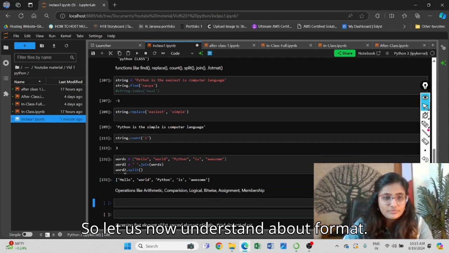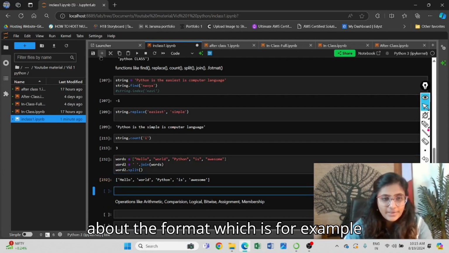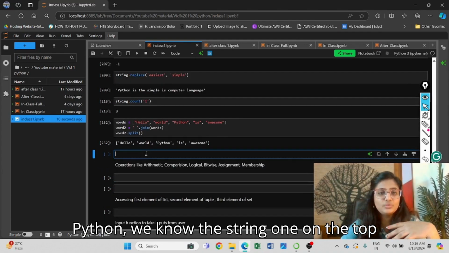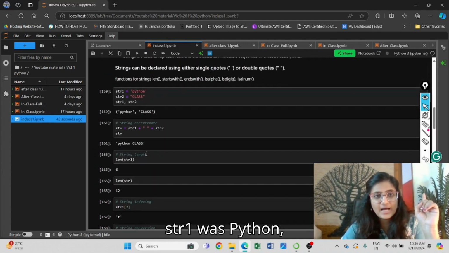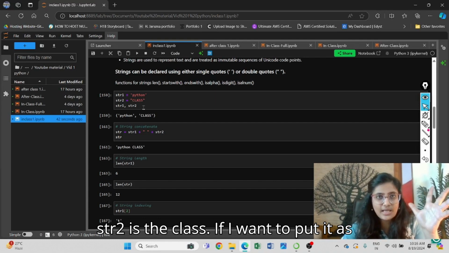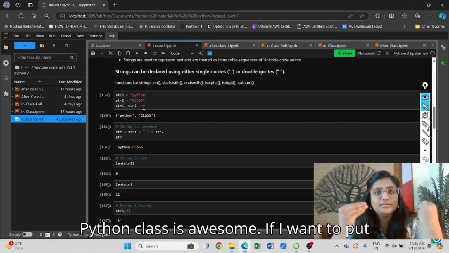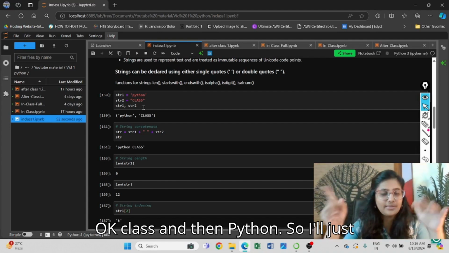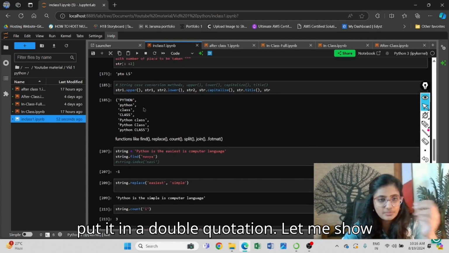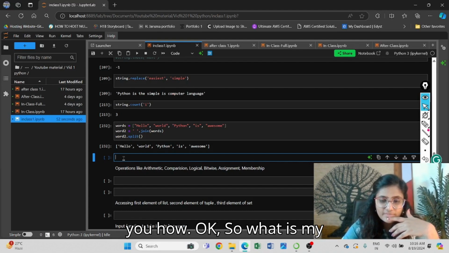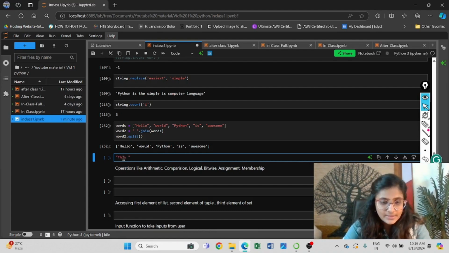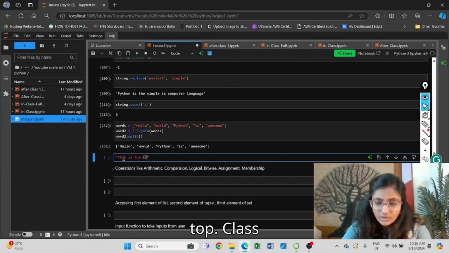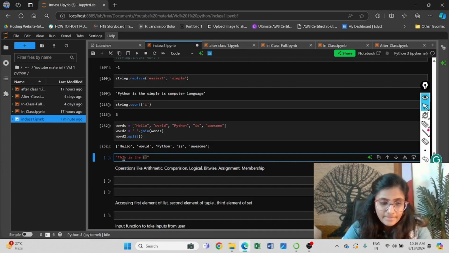So let us now understand about the format. For example, whatever we understood about Python, we know the string 1 on the top, str1 was Python, str2 is the class. If I want to put it as Python class is awesome, or if I want to put it as this is the first class of Python, class and then Python, I'll just put it in a double quotation. Let me show you how. So what is my thing? This is the class one. Class is a variable that we had on the top. Class one of Python, right?